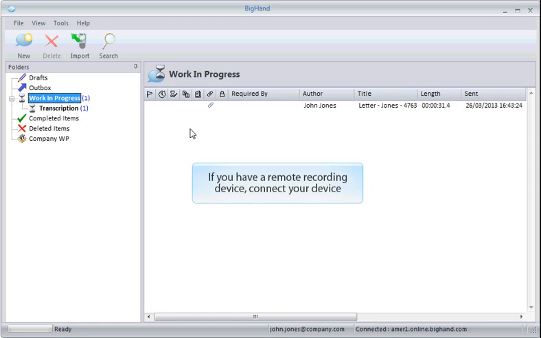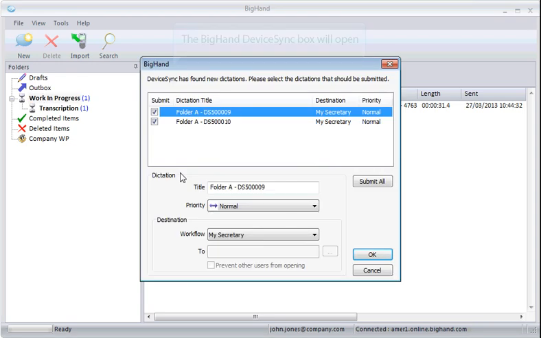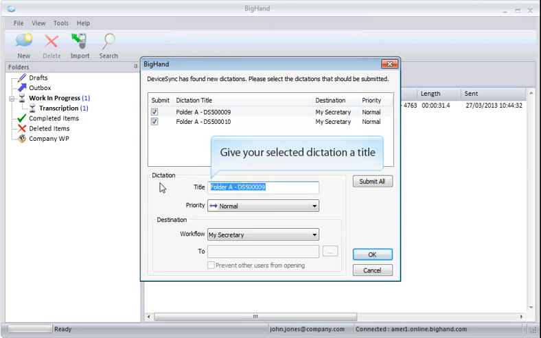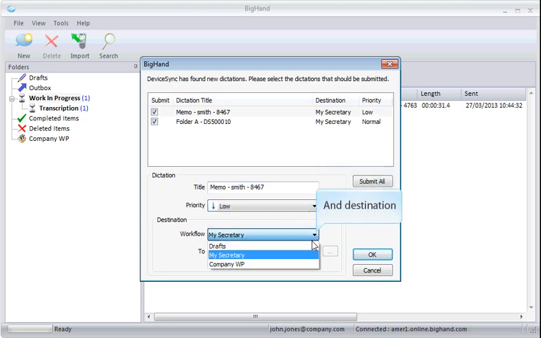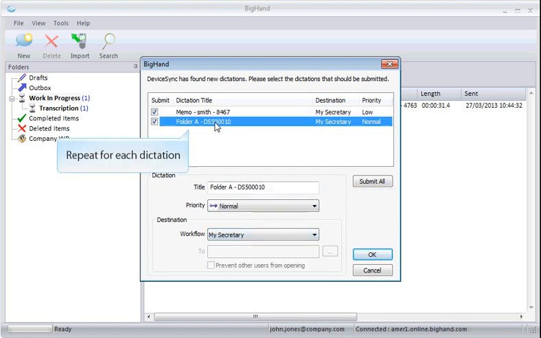If you have a remote recording device, connect your device. Once connected, the BigHand device sync box will open. Select your dictation and give it a title, a priority, and a destination. Repeat for each dictation you wish to import.